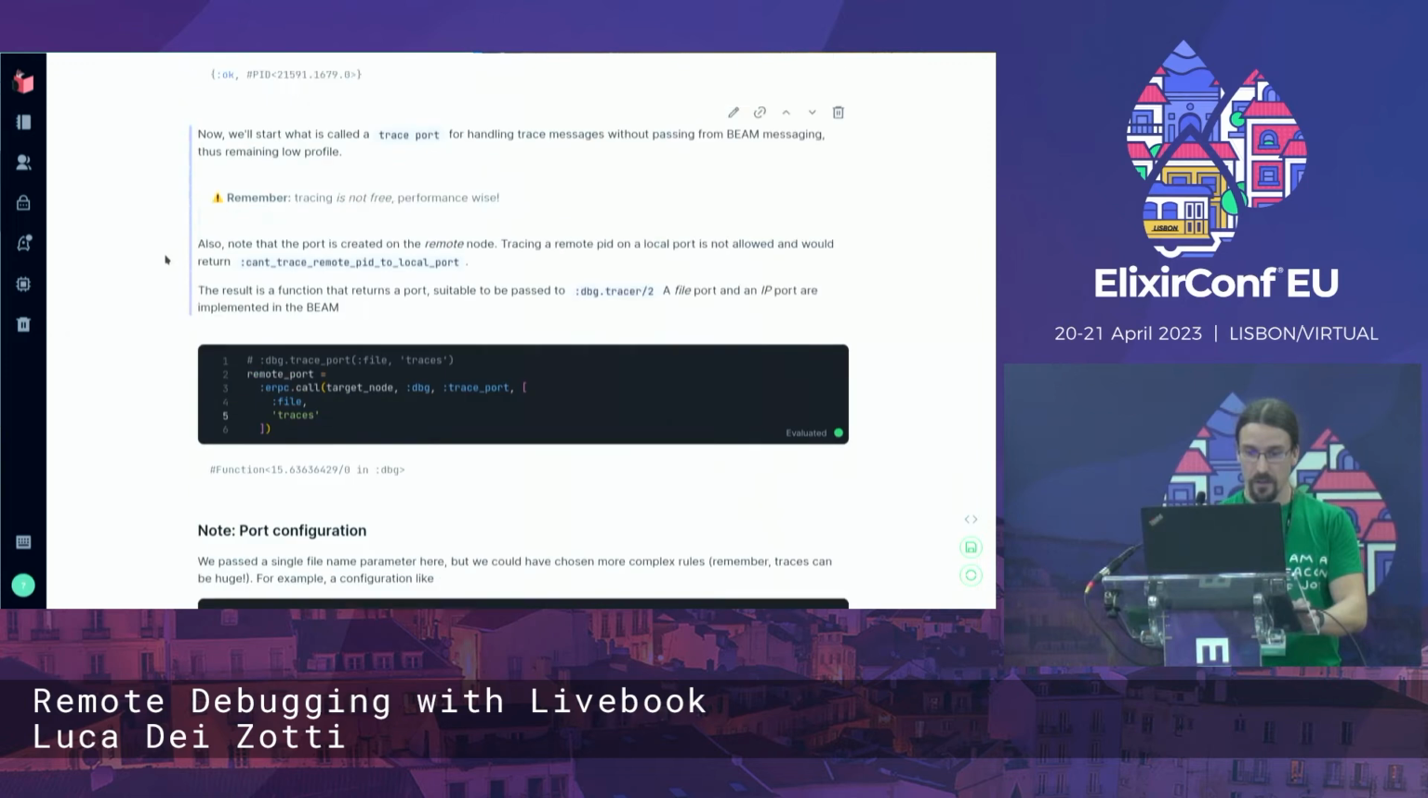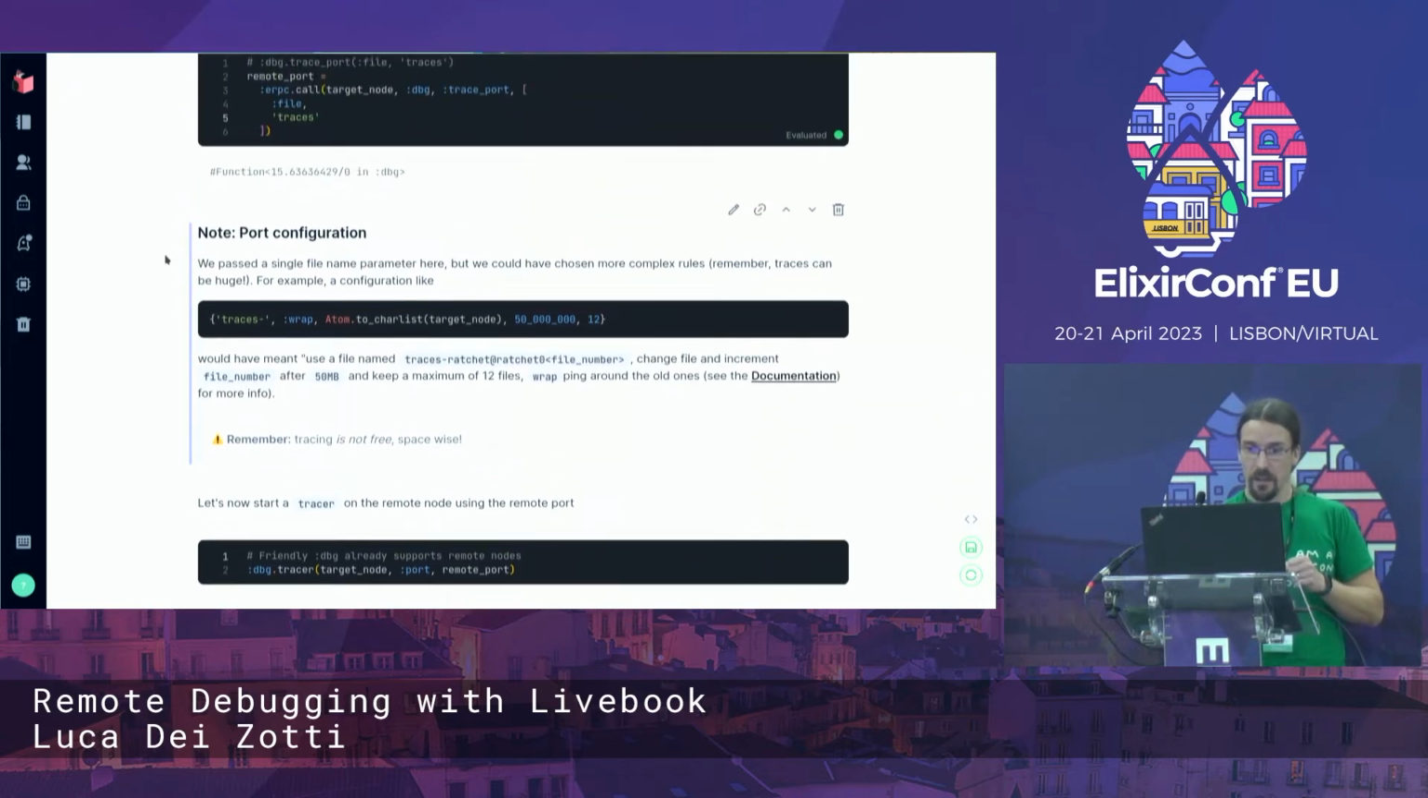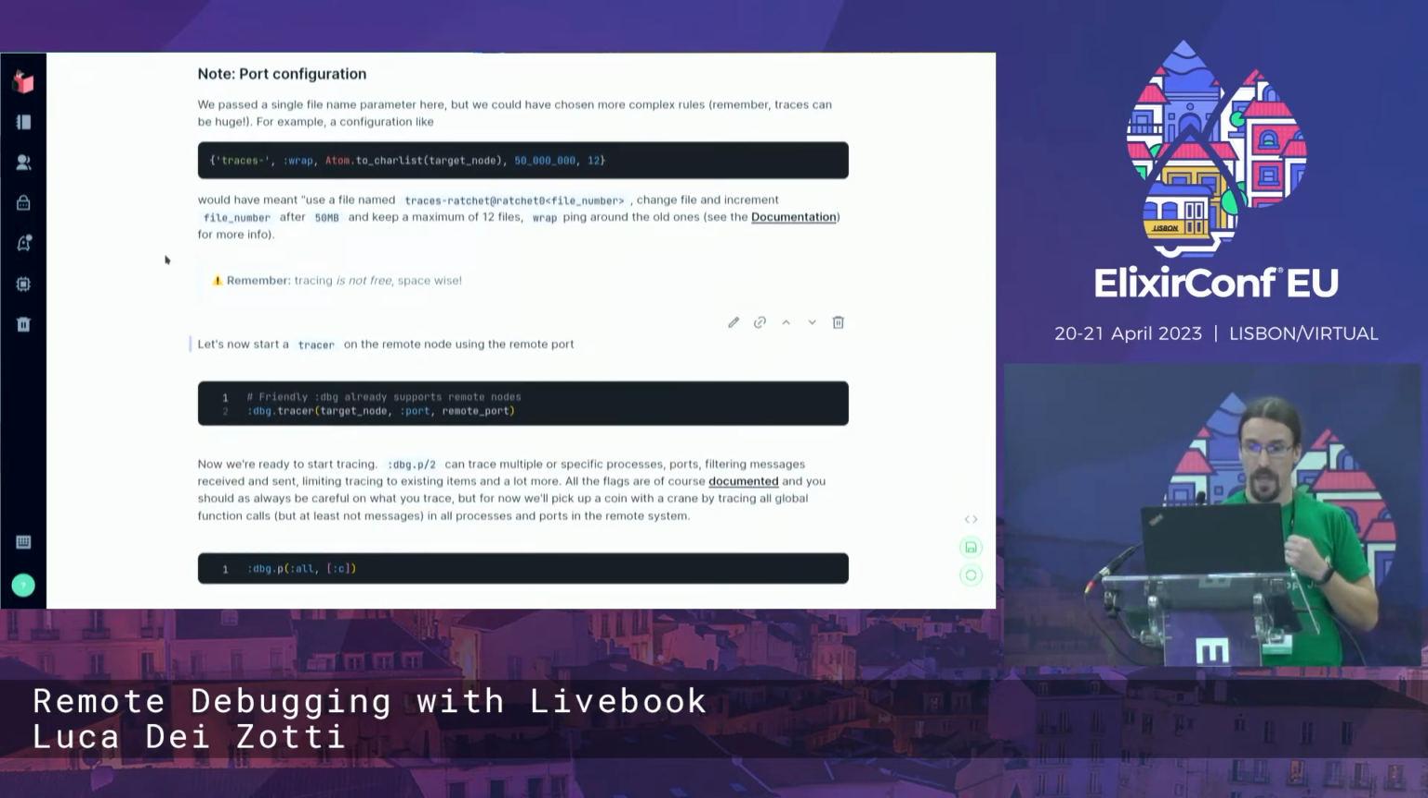A little note on the port configuration, sorry for that. We passed a single file name as a parameter here, the traces one, but we could have used a more complex configuration like a maximum number of files, maximum size, maximum time for a file to be opened, a wraparound configuration, so a pretty complete configuration. Let's remember that tracing is not free, also space-wise, okay?